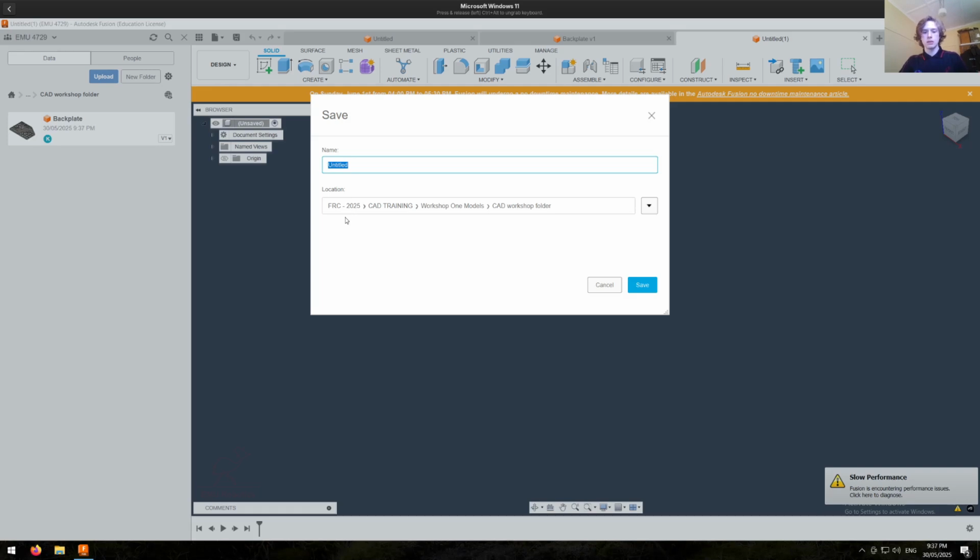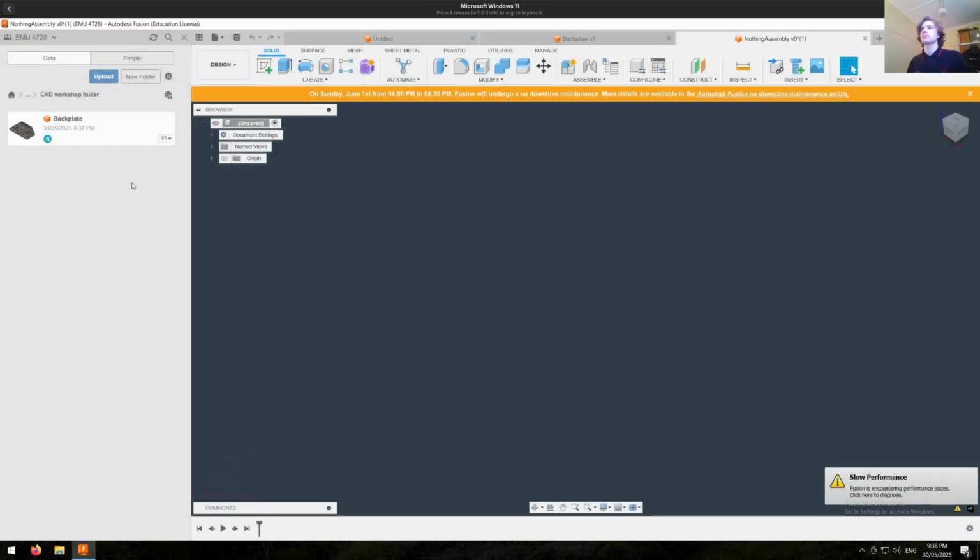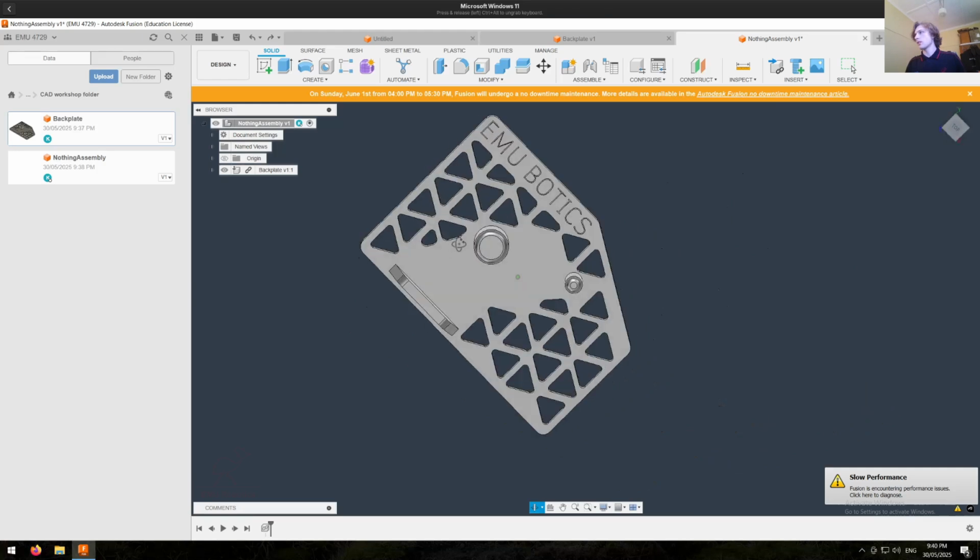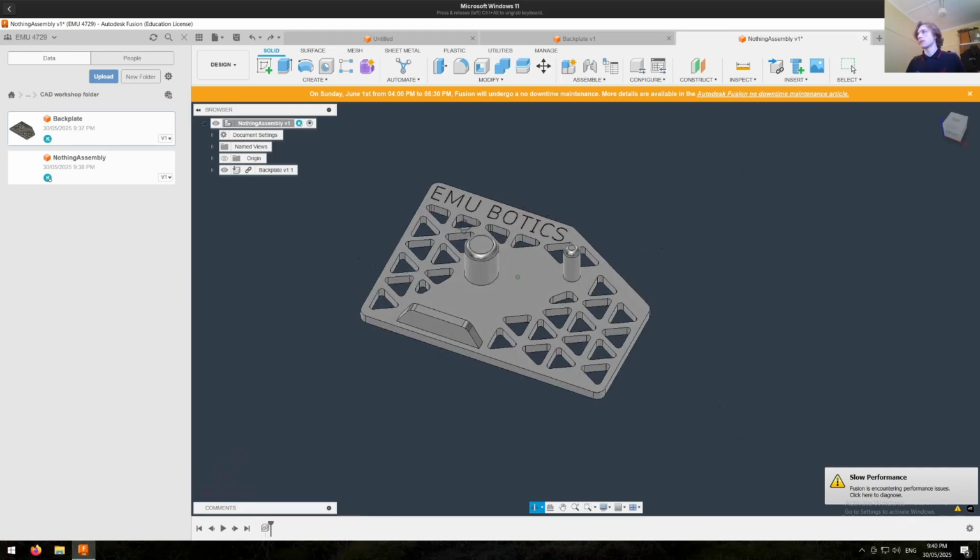I'm going to call this, usually you just put something assembly. In this case, I'm just going to do nothing assembly because I'm out of ideas. And we'll wait a couple seconds. Fusion's going to upload and sync. You know, we see upload progress, and then nothing assembly appears. And all we need to do now to turn back plate into a component is we click and we drag. And nice, we have our first component in our assembly.